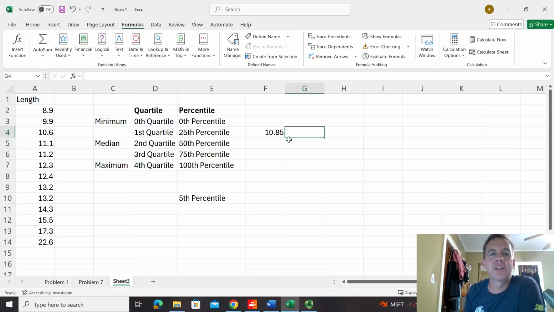Now let's take a look at the quartile function where it's inclusive. So I'm just going to go into the cell next to it. Maybe I should label this above it.